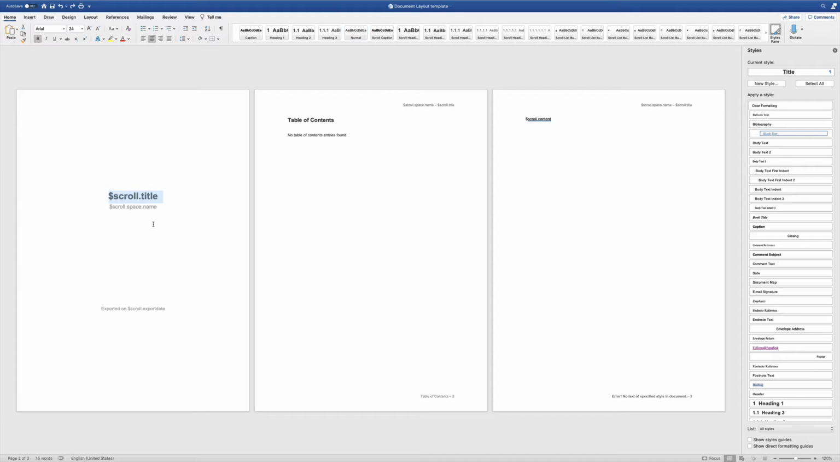For instance, on my title page here, you can see the $scroll.title. This will reference the page title for the page tree being exported. Similarly, the space name and the date of the export will also be added by these respective placeholders. On the third page, you can see the $scroll.content placeholder. This placeholder marks the start of where the Confluence content will be included when exporting using this template.